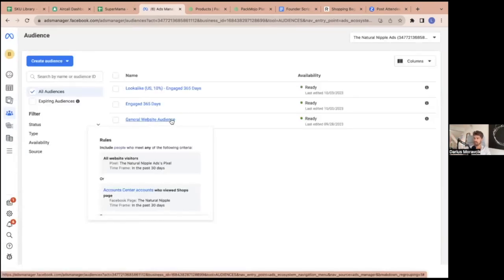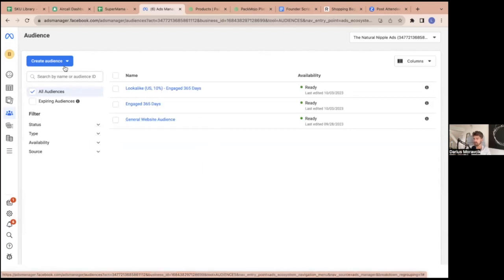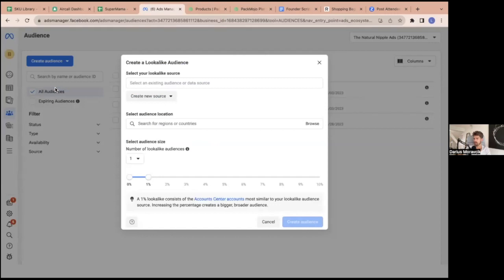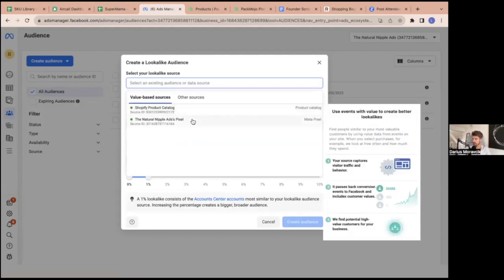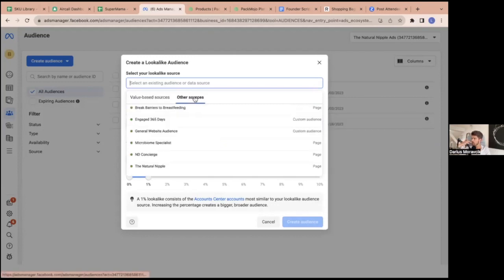Yeah, so click on the create audience button on the left side and lookalike audience. And then in the source, in the first field, can you type in website or there? Actually go back, let's just see what's there, delete everything. So we got the Shopify product catalog or the pixel on the website. Okay, so both of these are working well. If you click on other sources, let's see what else is there. Oh yeah, so we did a bunch of them.